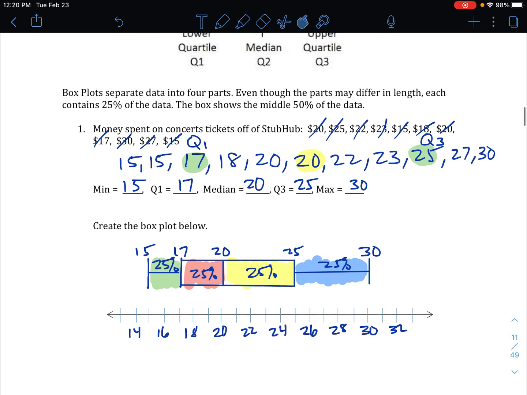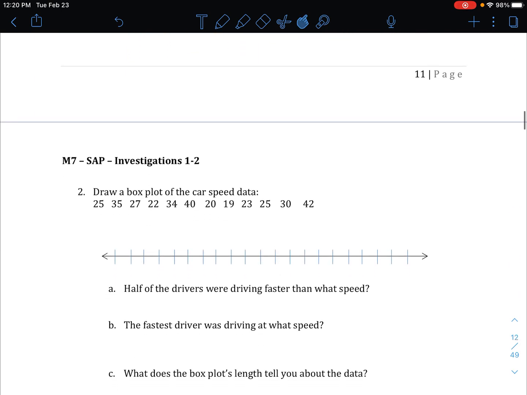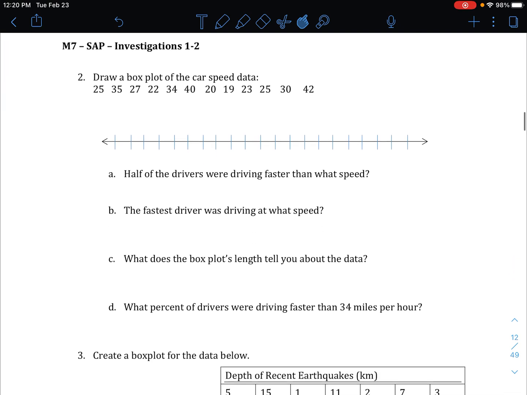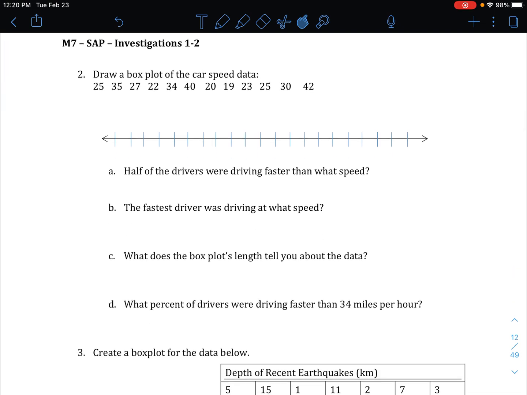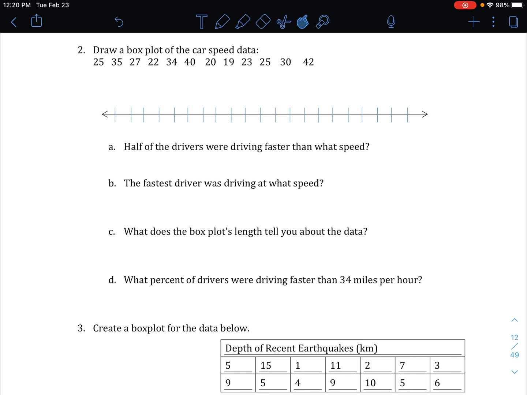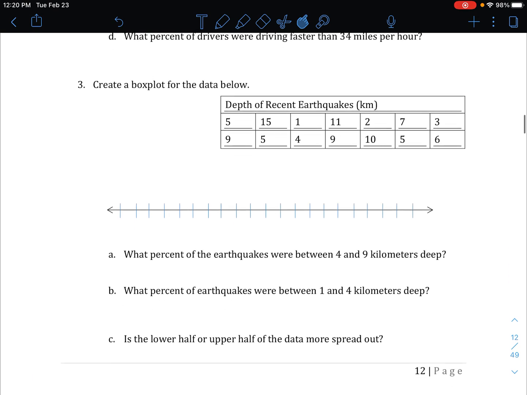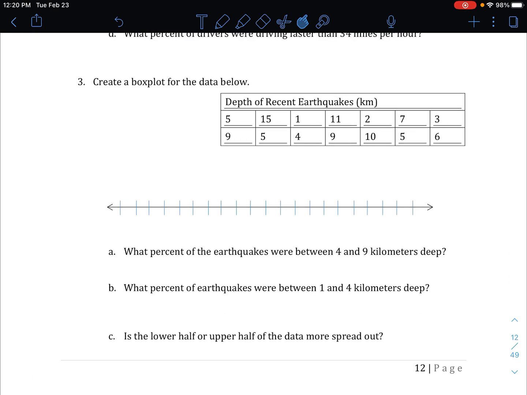The next page contains a couple more examples, so you're going to go ahead and do those now. Take the data here, put it in order, and do the exact same thing. Make a box plot with a scale on the number line. Make sure you do that. Answer the questions that go with it. And then again for number 3 on page 12, do the exact same thing. Answer the questions that go with it.